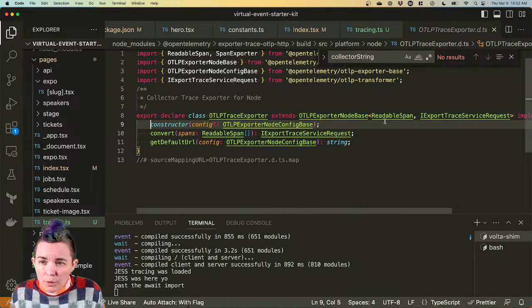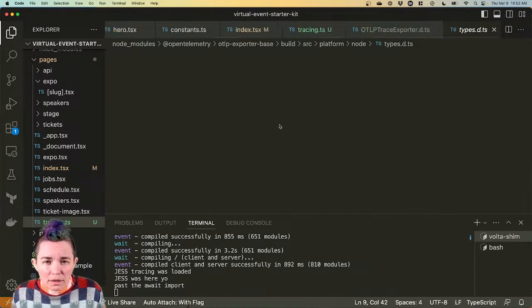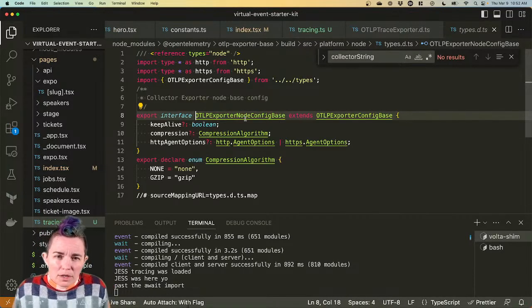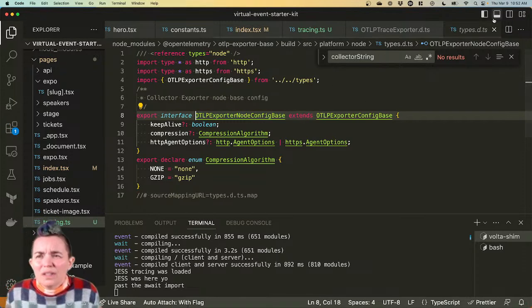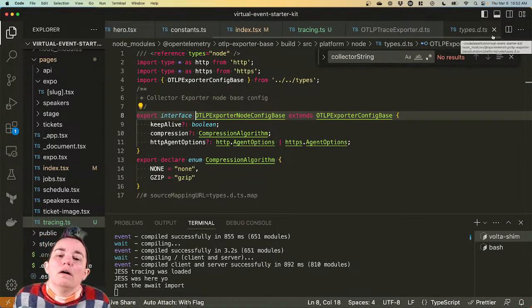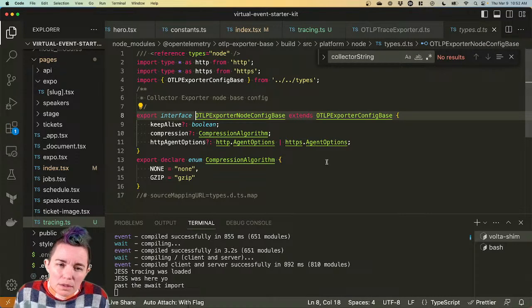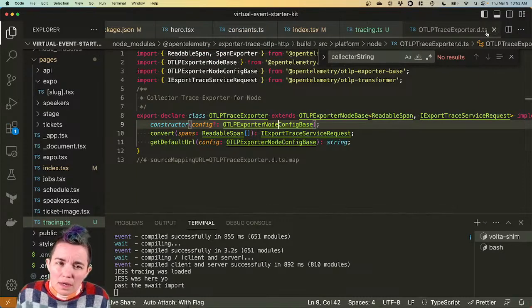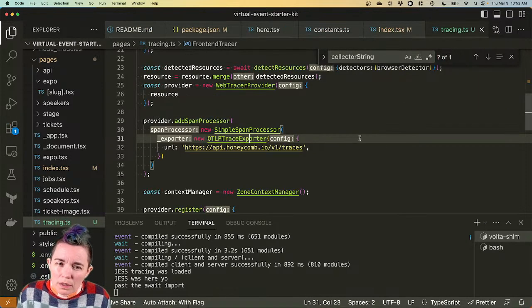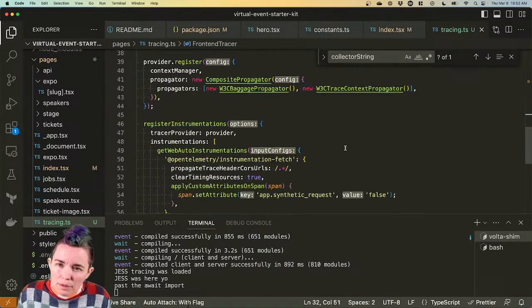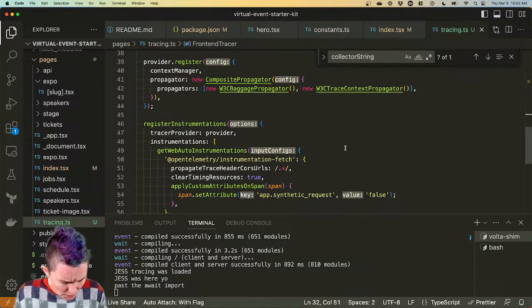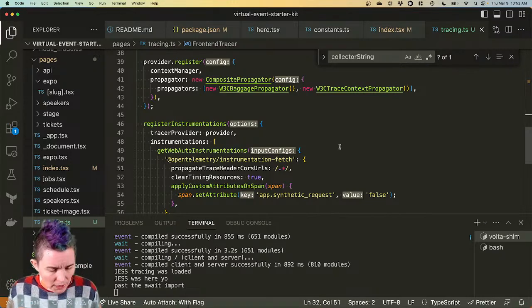Constructor, convert, where's your options? Config. Node, not node, no, not the node one. Oh, why are you the node one? Right. Because here it's in Node. I actually want the browser OTLP trace exporter, which does look like it's probably the same thing, because we did a regular import for that.